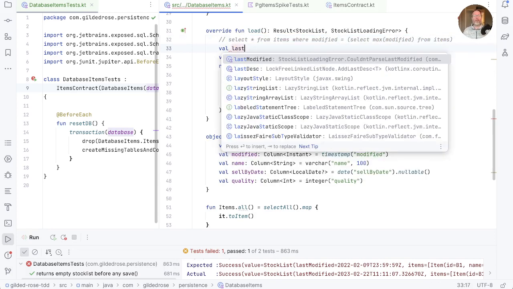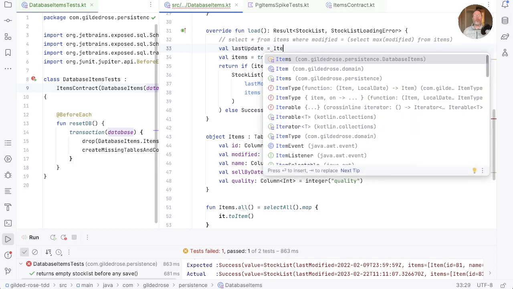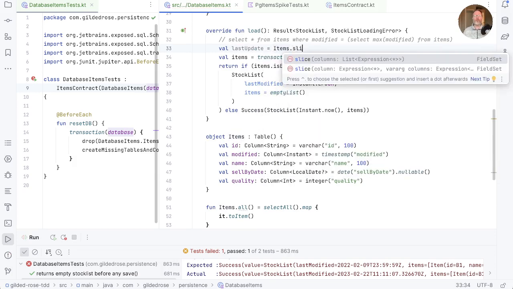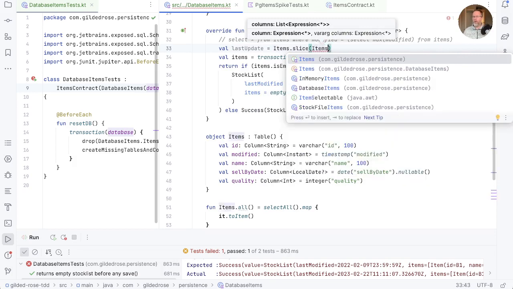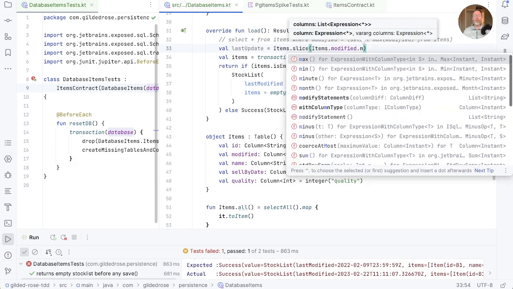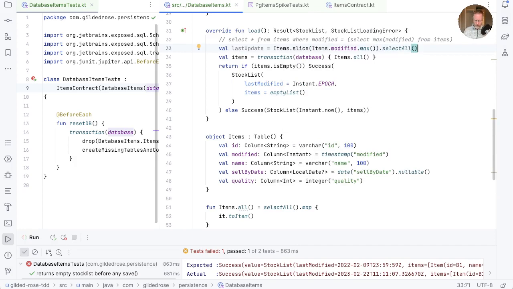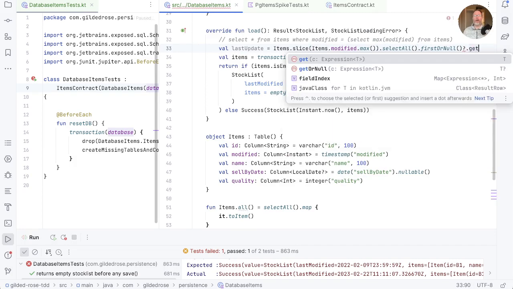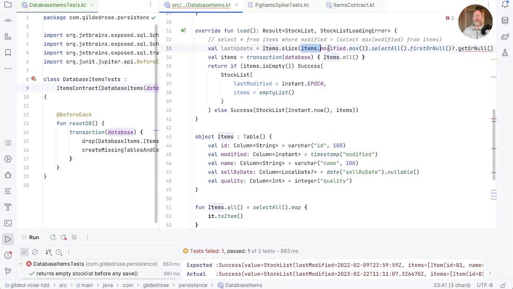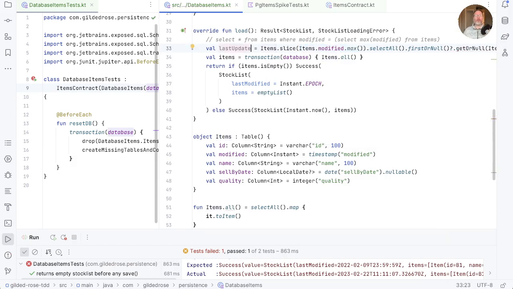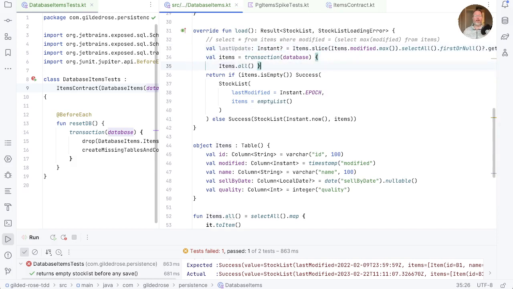Our last update is we'll go to our items table, and we're going to slice that. And we're going to get back the items, modified, and we're looking for the max. We can call select all on that to bring back the results, and we know there should only be one of them. And we can get the value from that with get or null, asking for the expression that we selected on in the first place, which is that. Well, let's have a look at the type of that. It's a nullable instant. Well, that sounds promising. Let's move this into our transaction.